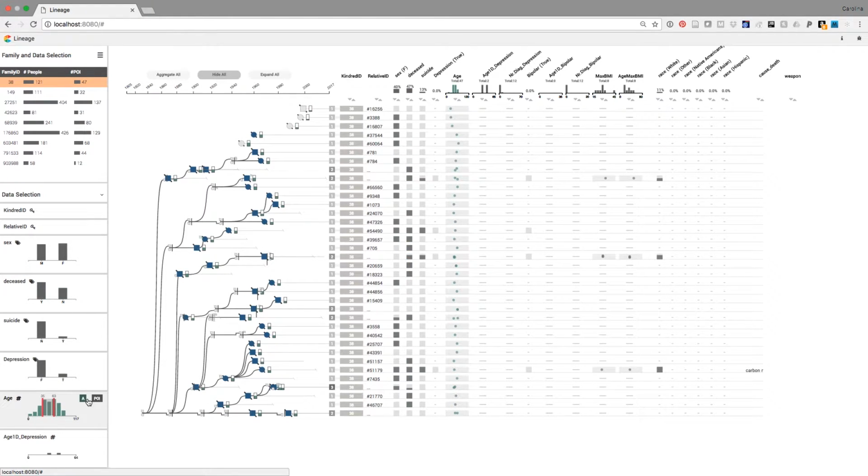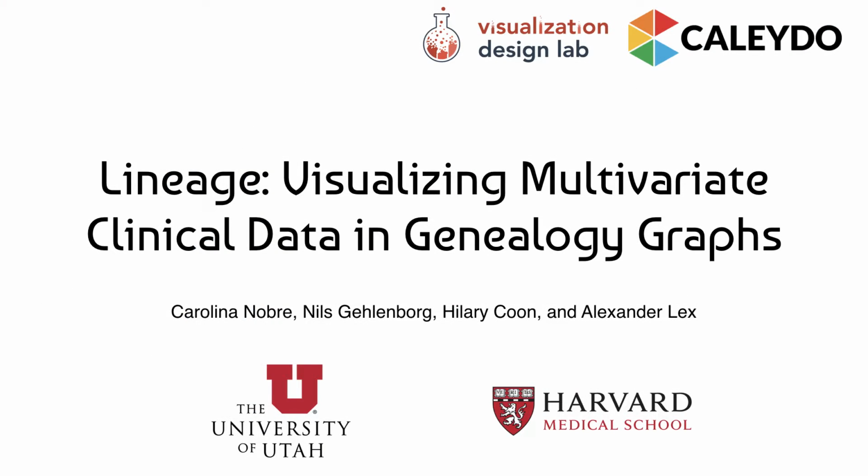Using these approaches, our collaboration partners are looking to find robust phenotypes within and across families, which they can then use to run genetic tests.